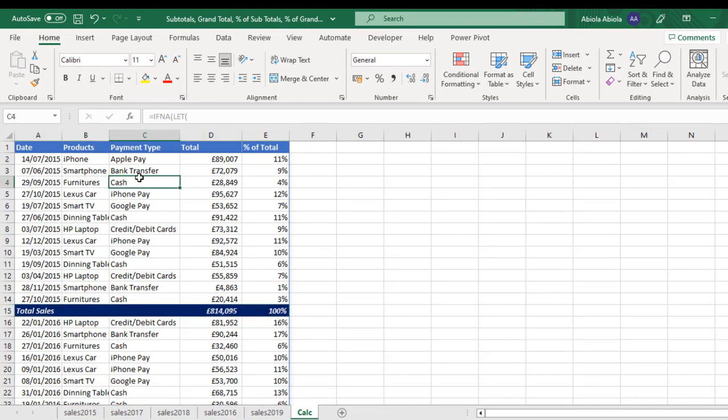This is quite amazing. Now, in the past, this was completely impossible to do in Excel without using Power Query.